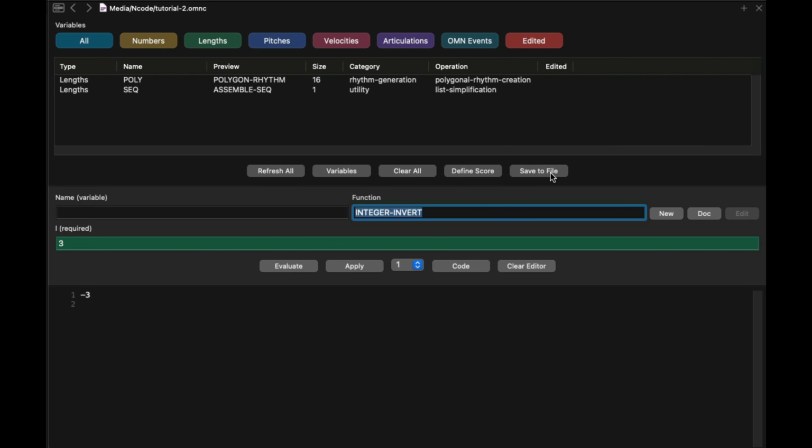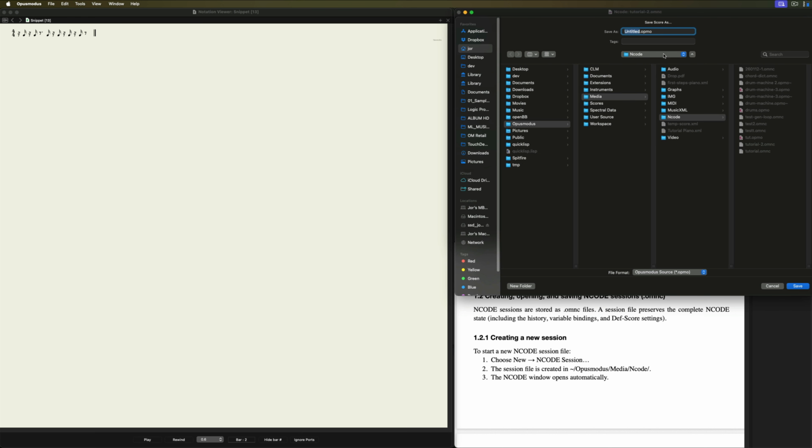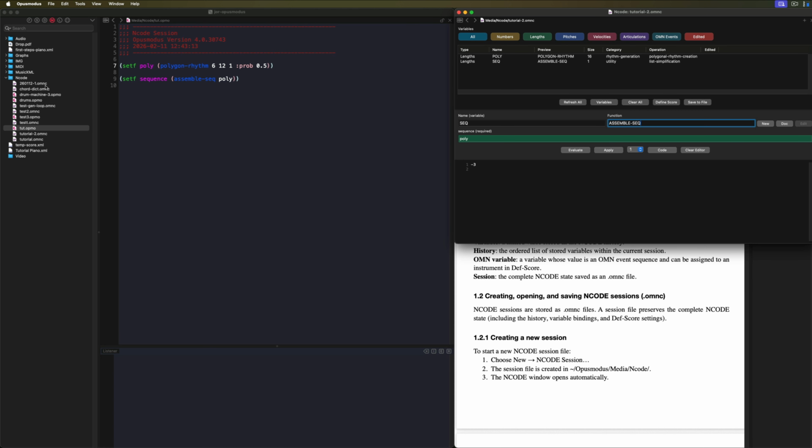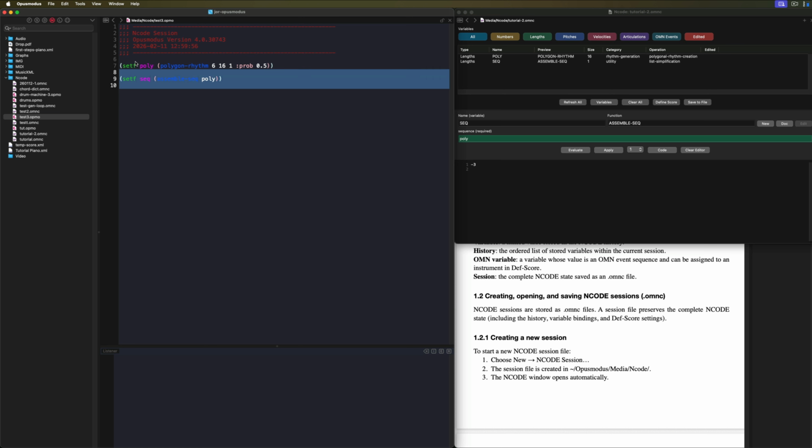And we also have save to file. Save to file again prompts you for a path. I will call this test 3 for no good reason. And you can see that it puts this in the media NCODE folder. So we have test 3 here. And this is what we just did in code. Right, so that's these middle buttons right here.